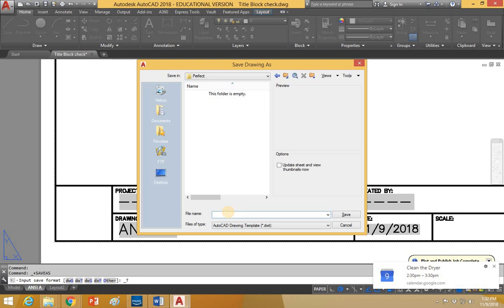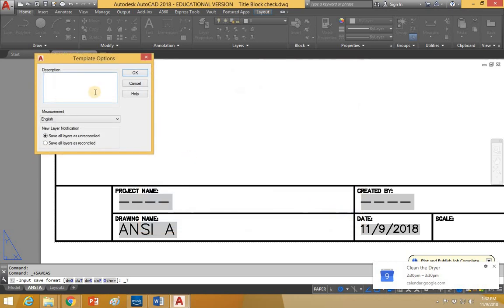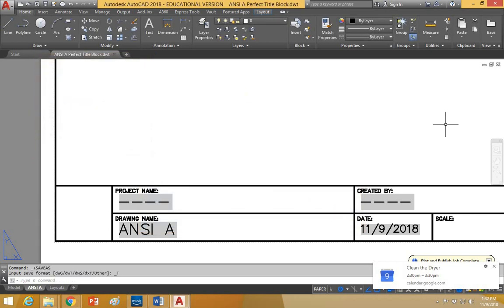Holy moly. Oh, we want it to be ANSI A perfect title block. Hopefully that goes now. So we'll say okay. That's good. So we're going to close this now because we have it saved.